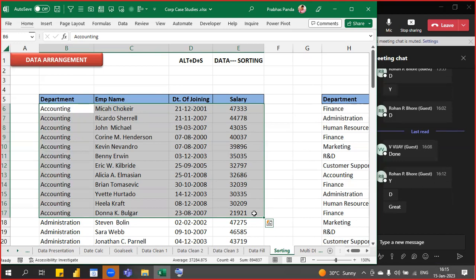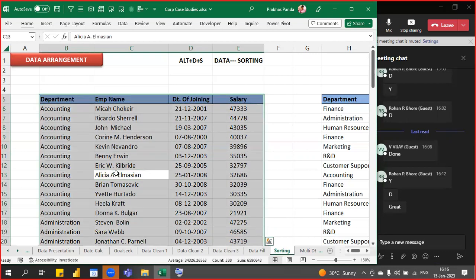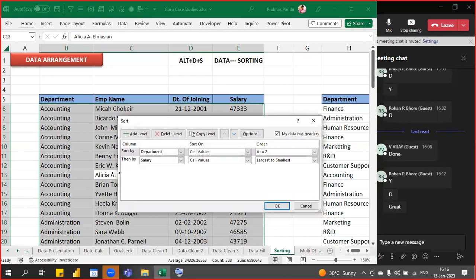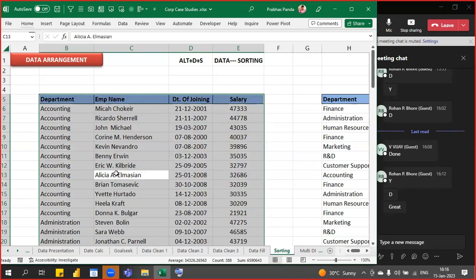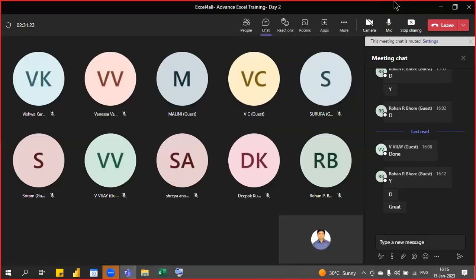Why? It's only sorting for the accounting department. I am sorting all this, but for the other departments, administration, customer support, finance, I'm not getting largest to smallest. That's why you have to select all. You should not select only a particular department. You should select all, then go for Data, Sort. I selected that, but all are amalgamated. I mean, accounting, administration, finance, all are mixed up. Just share your screen, please.